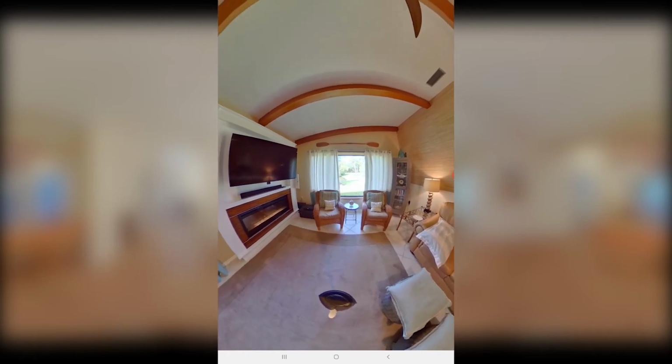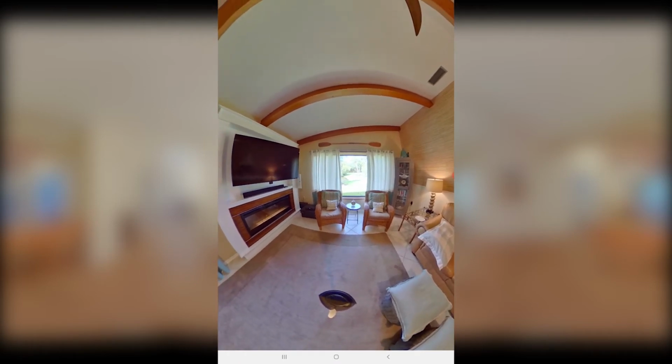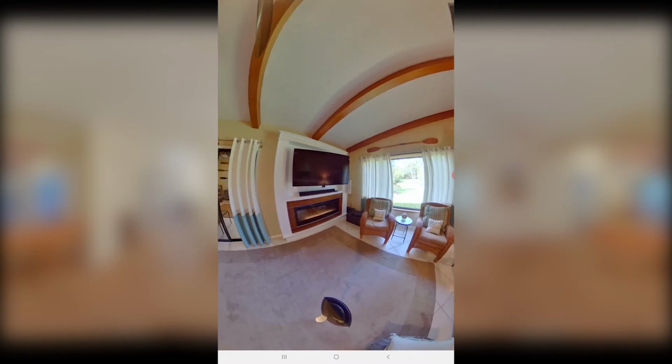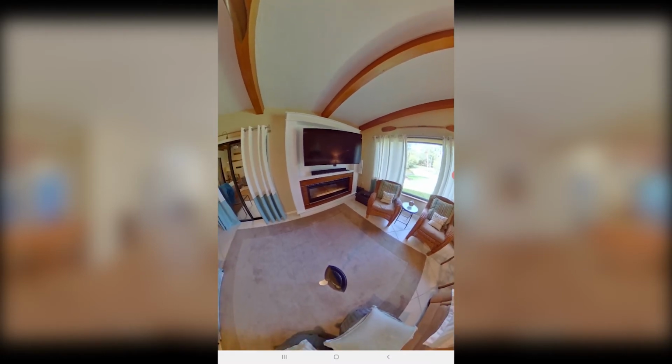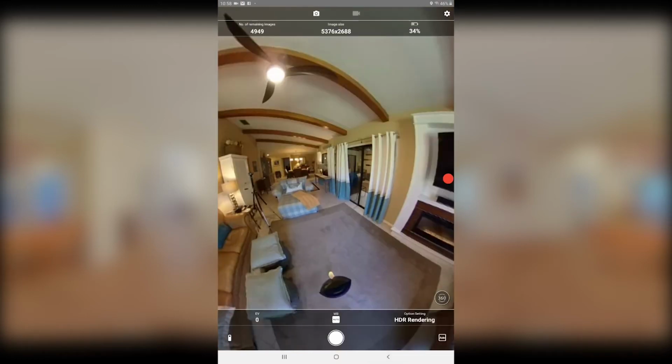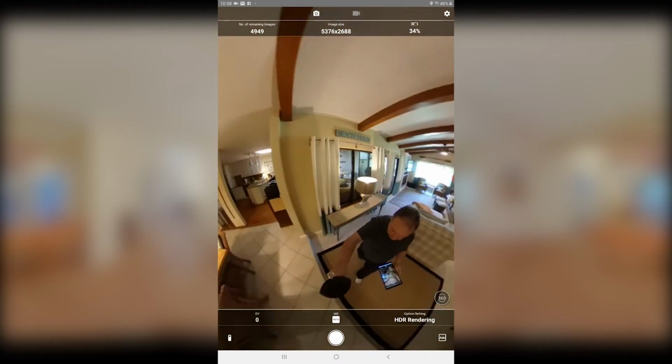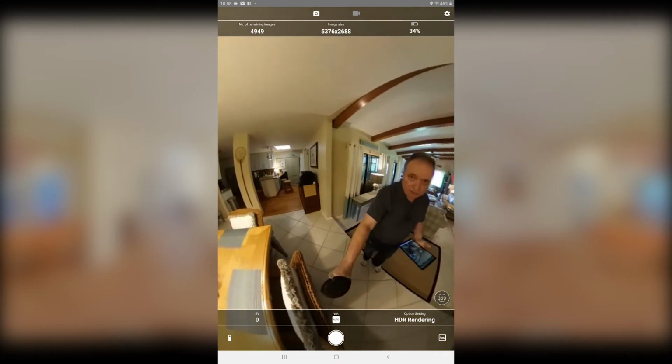You can see that the window doesn't look so washed out. That's because we're using the HDR mode. All right, next step, simple. We're just going to pick up the camera, move it to our next room, and we'll take a shot over there. In this case, the dining room.